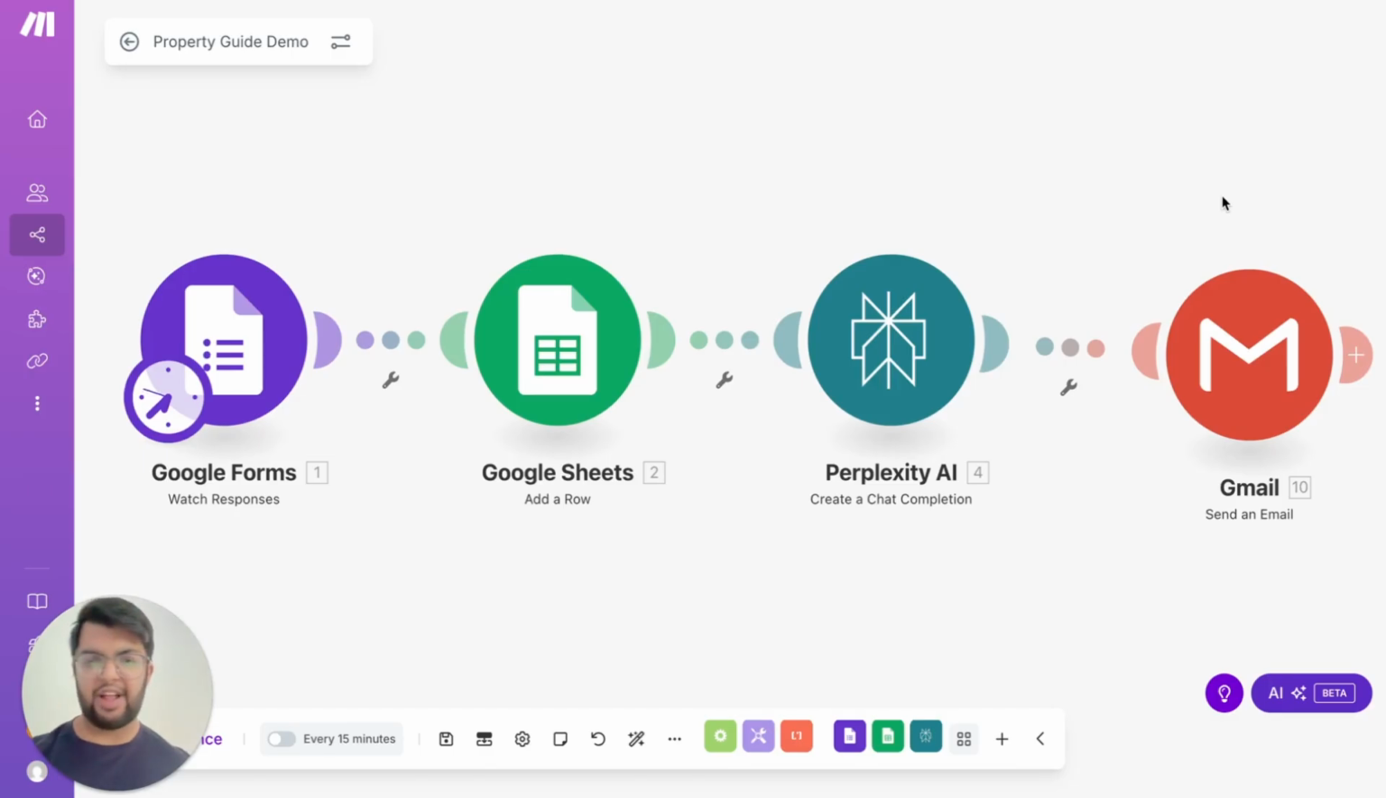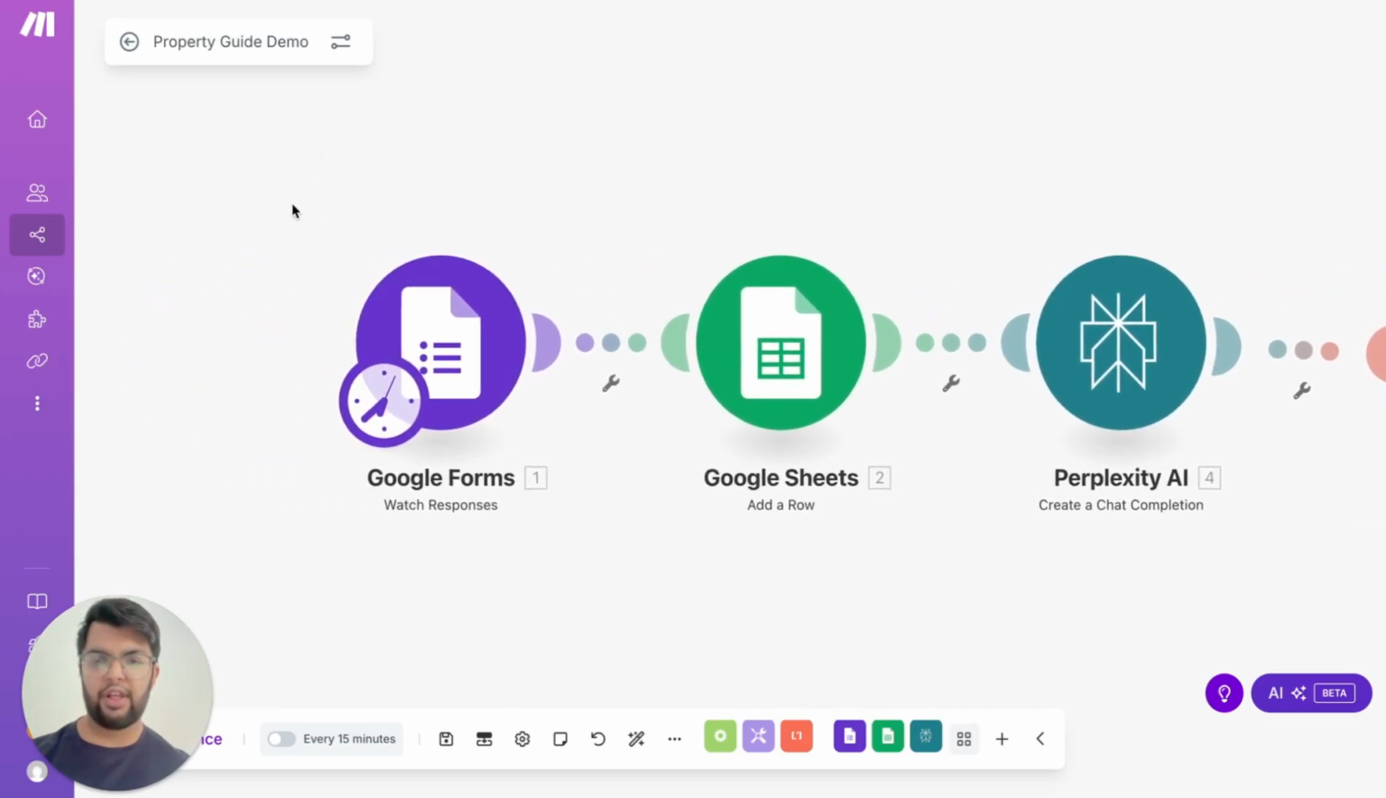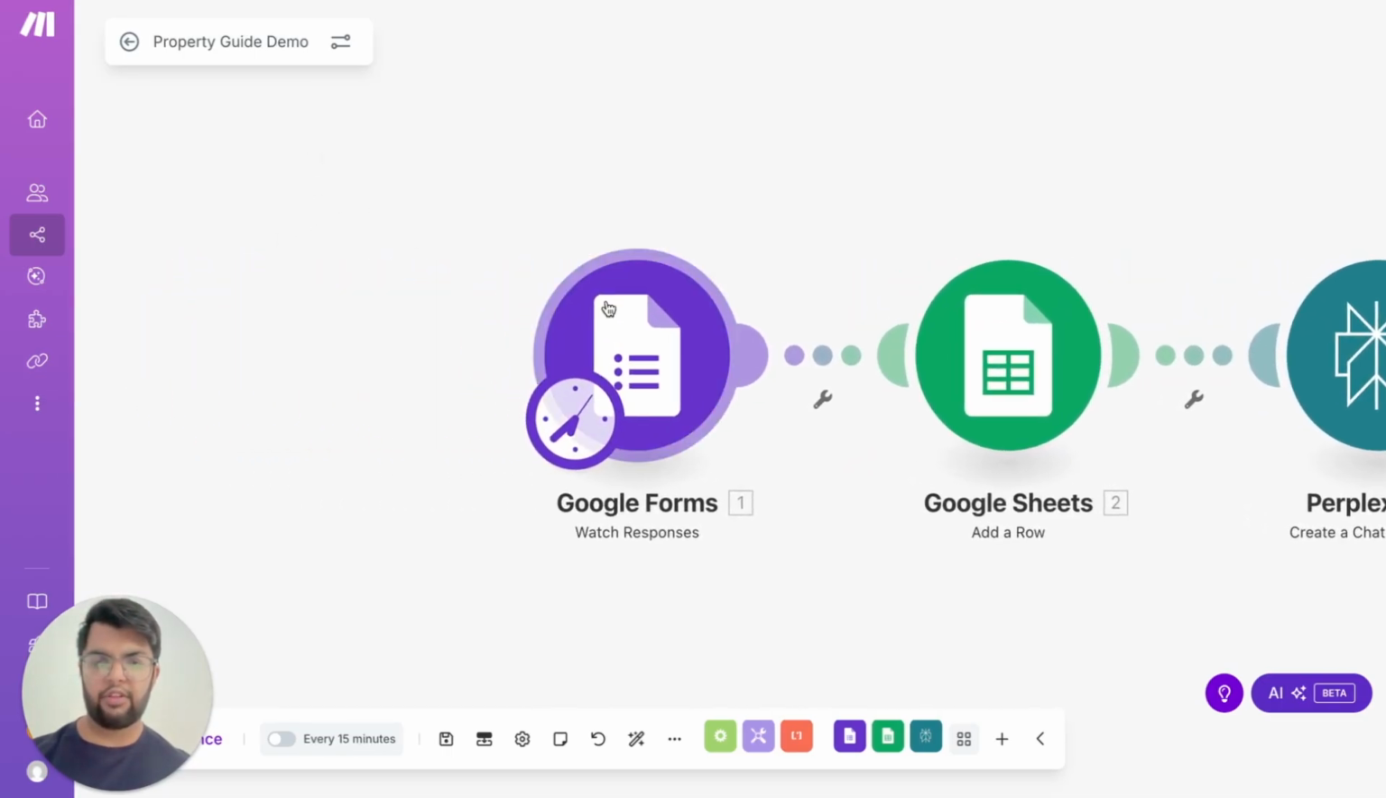So pretty standard, I think, four steps, but still super valuable if you're a real estate agency and you have this idea of trying to get more leads coming through the door. Let's go through each of the steps in a little bit more detail just to show you how it works. So if I click on Google Forms, let's click the first one.